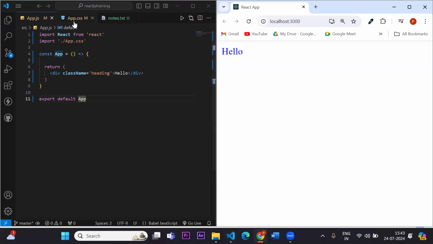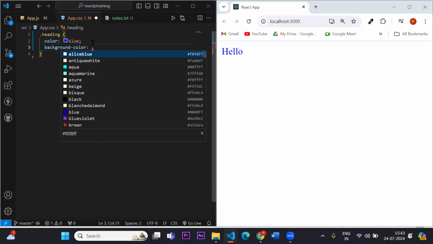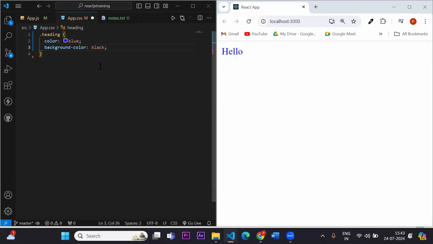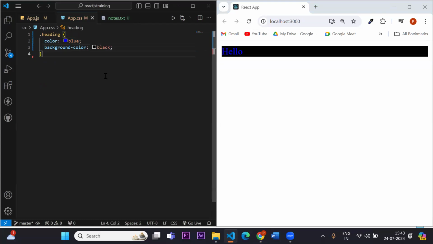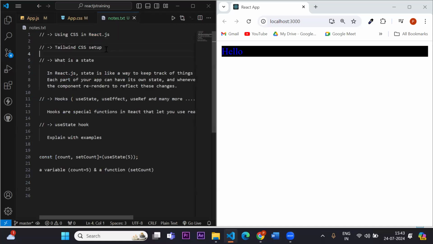We can add other properties too, let's say the background black. So I just gave an overview of how you can use basic CSS with React, by creating a separate CSS file and then importing it. But we'll be moving forward to Tailwind CSS.